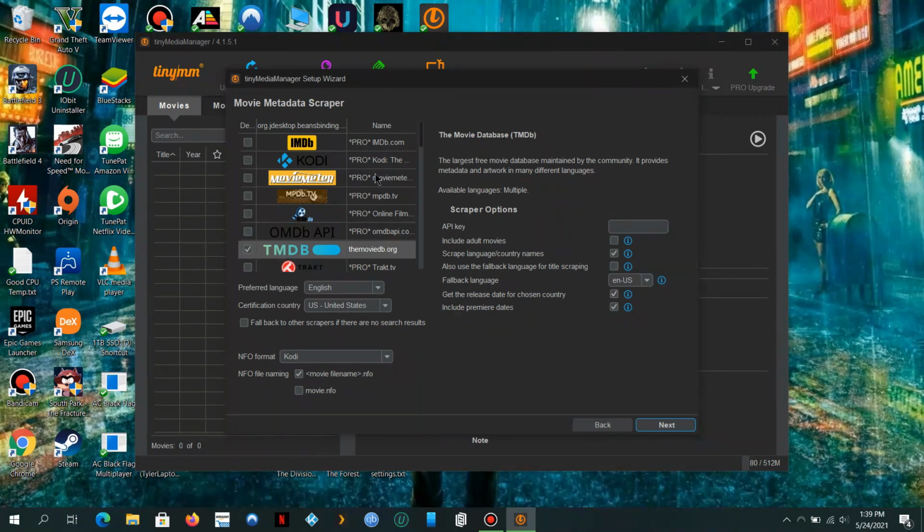These are your metadata scrapers. Usually the best I've found is the movie database. I like it. This isn't permanent. You can always change all of this later. So for now, we're going to leave that as it is. We don't need the API key.